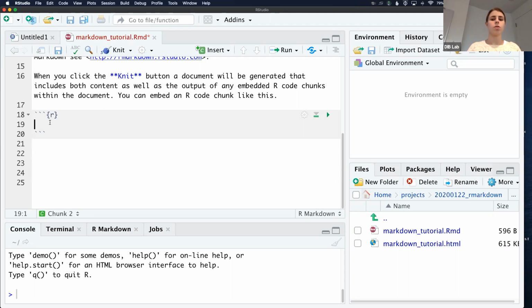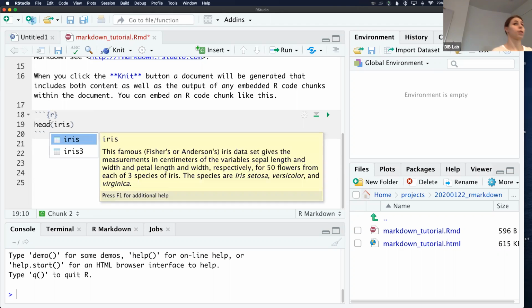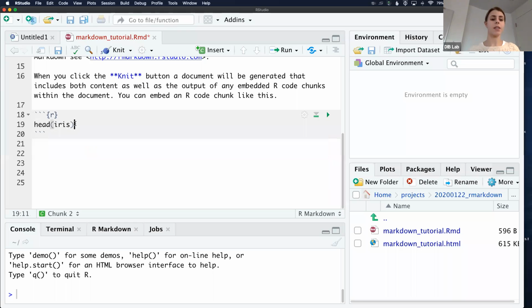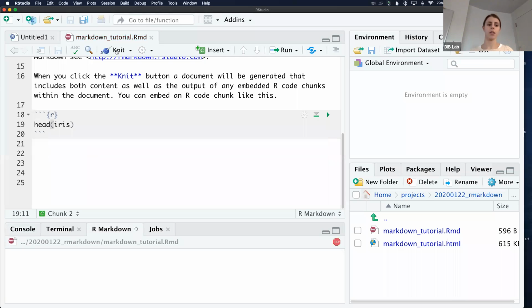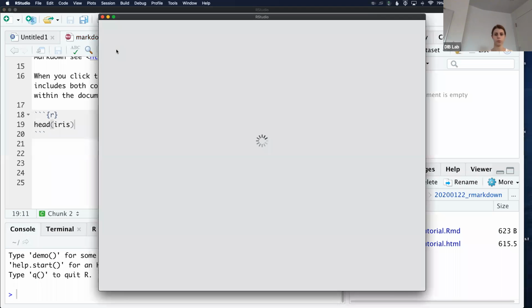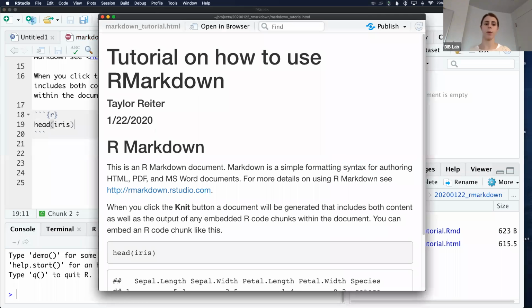And let's do, I like the iris data set. So let's use iris, and I am going to type head of iris. Iris is a built-in data set that comes with R. And by using the head function, the first 6 rows are going to appear. So if I click knit, it's going to automatically save our document. And then the HTML is going to pop up.